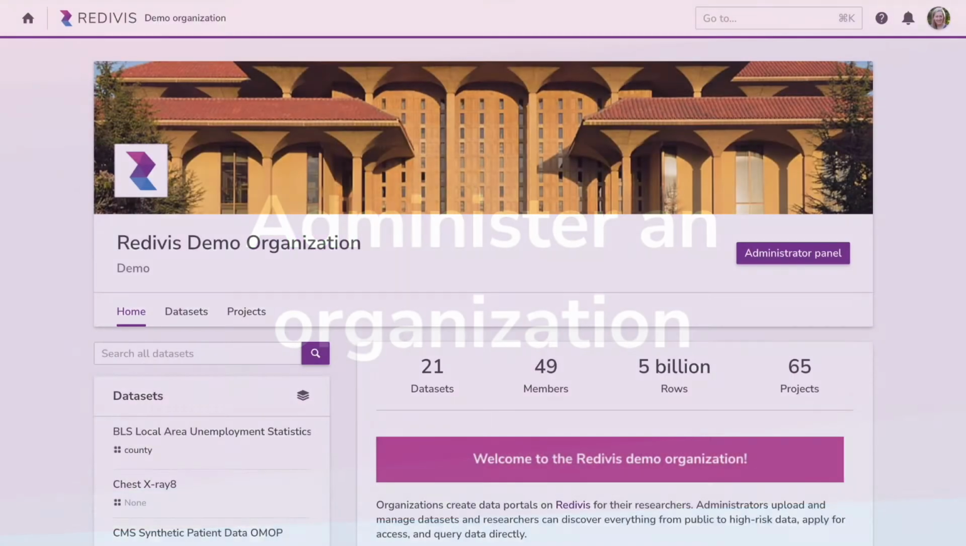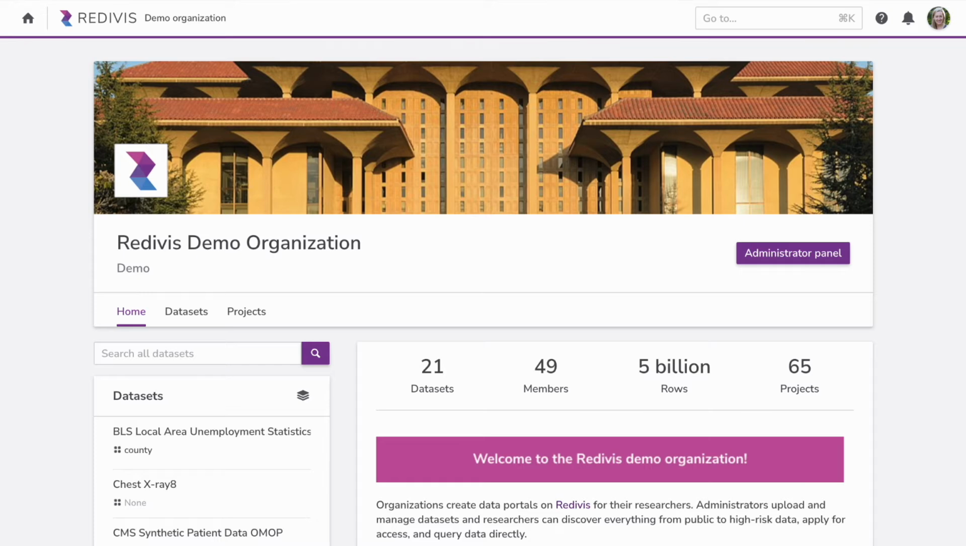Organizations are where administrators centrally manage datasets and distribute them to their research community. All organization administration happens from the administrator panel, which any administrator can access from the organization's homepage. If you're interested in using Rediviz for your research group, center, or institution, contact us to get an organization set up.